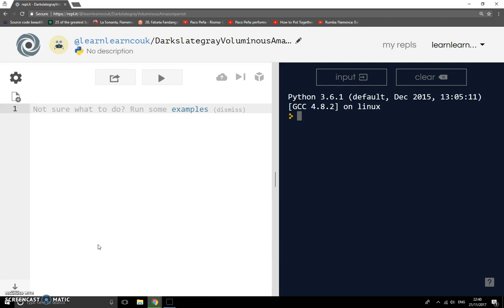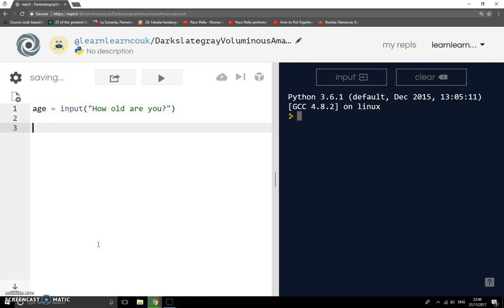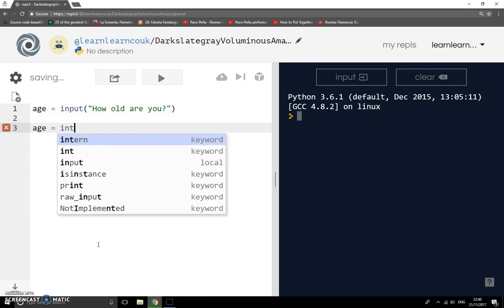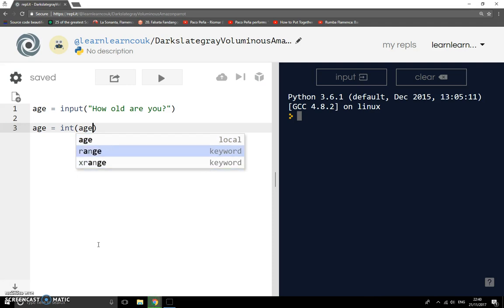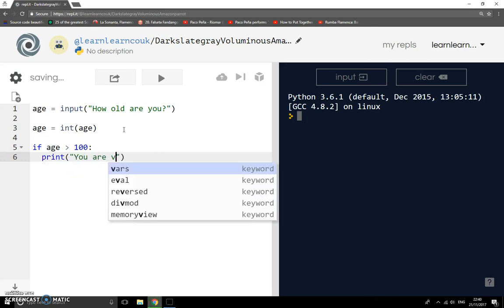So let's give you an example of a program. Let's say we create a program where we want to ask for someone's age. So age equals input, how old are you? There we go. And we convert the age to an integer. And let's say if they're quite old, if age greater than 100, you are very old.